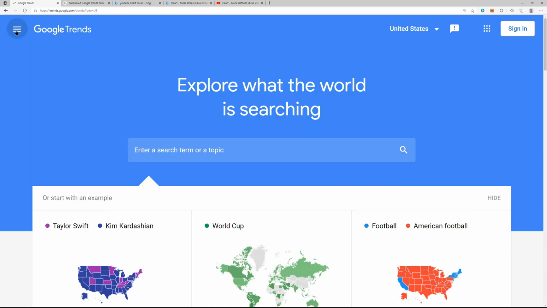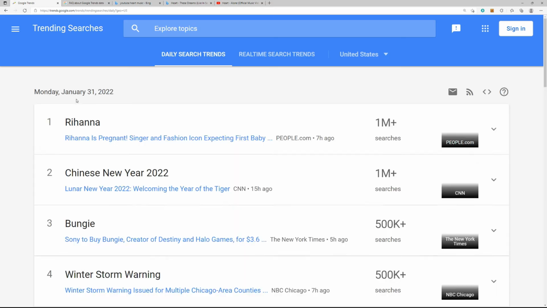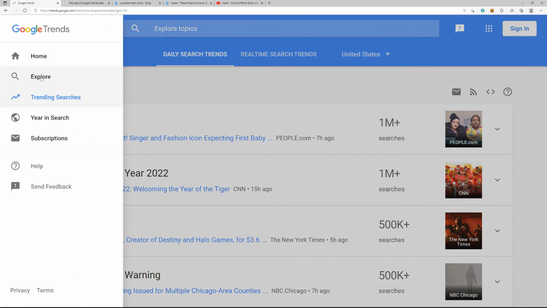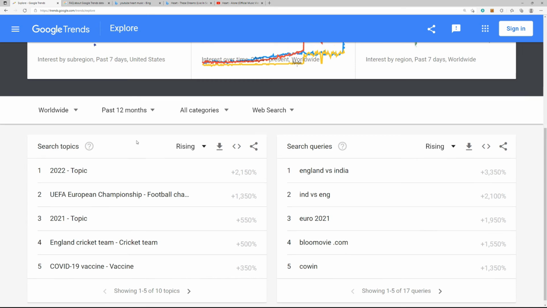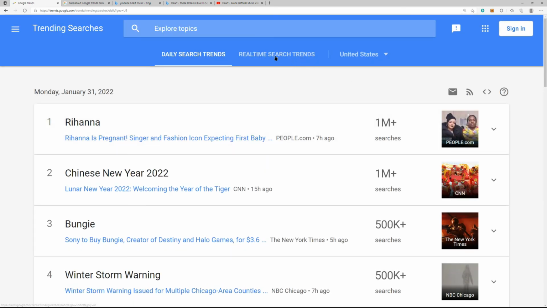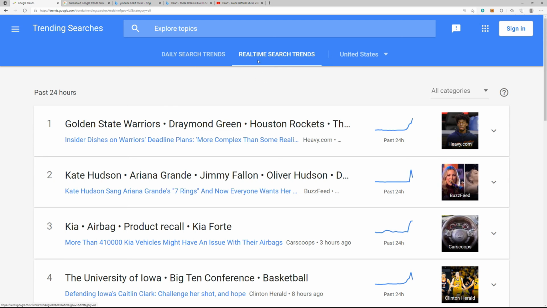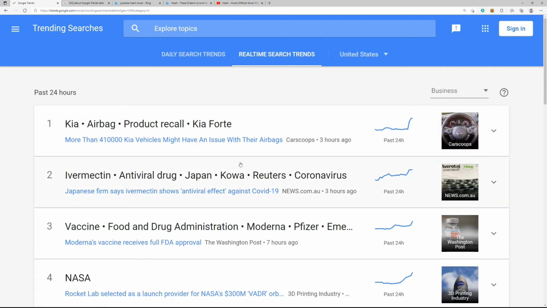So there you have it, Google Trends. It allows you to see all kinds of things. I love the trending search and the explore option. There's so many things to look at and see what's going on. You can see what's trending as well. This is a cool one too. Real time search trends, like what's going on right this second in the past 24 hours. That's a cool one.